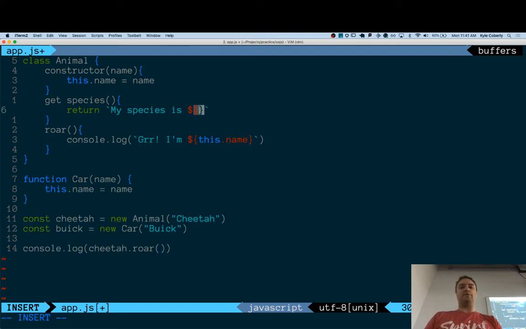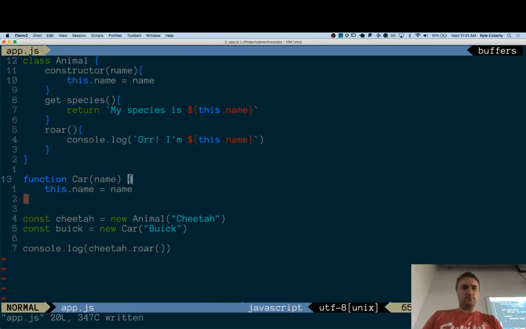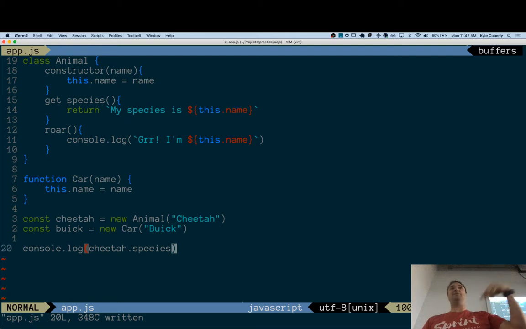So normally we'd have to do something like that. With the get keyword, you don't have to invoke it anymore. You can just use it like it was a property, except it was actually a function. It's dynamically calculated. More like cool syntax stuff.